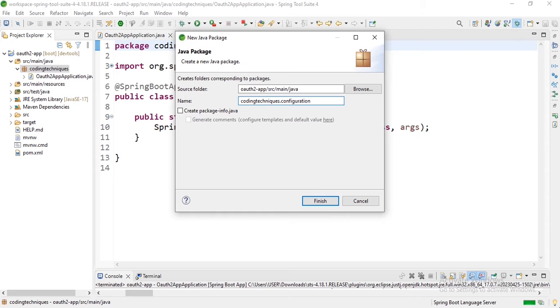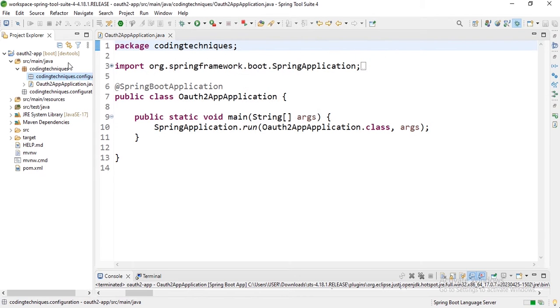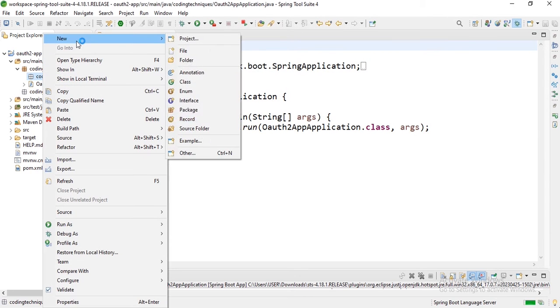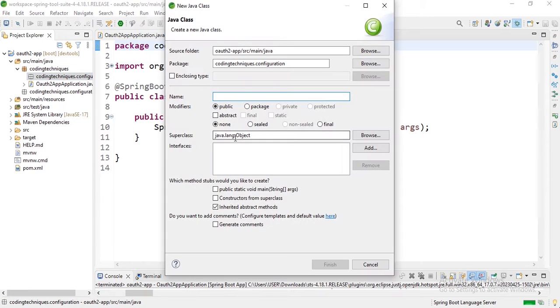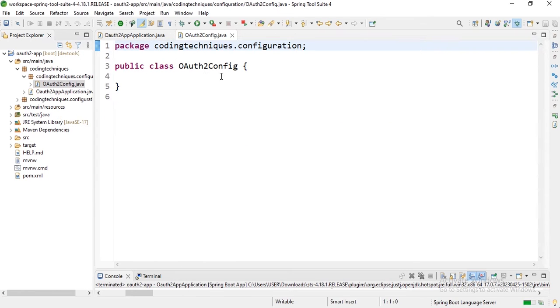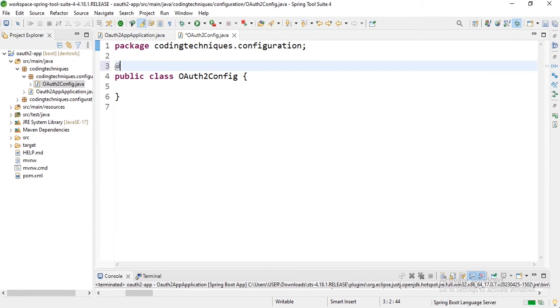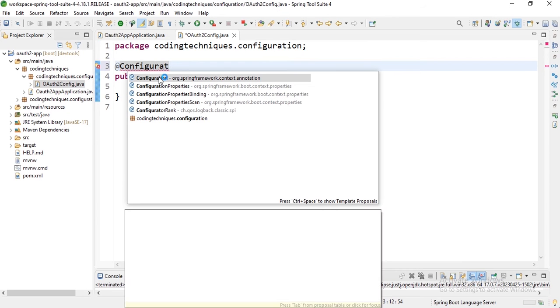configuration. Okay, finish. Inside this we will add a new class OAuth2 config. OAuth2 config. Okay, then click finish. And in this class we will annotate this class with @Configuration. So here it is.